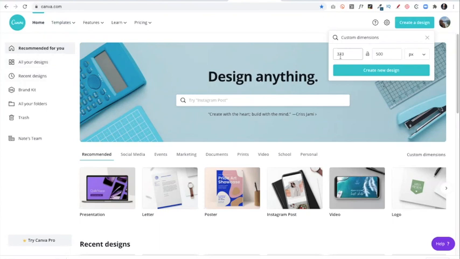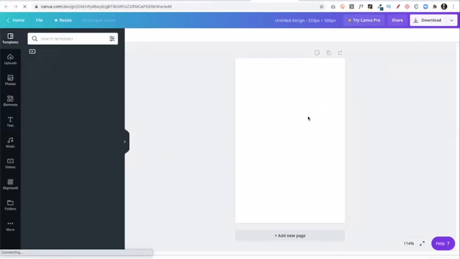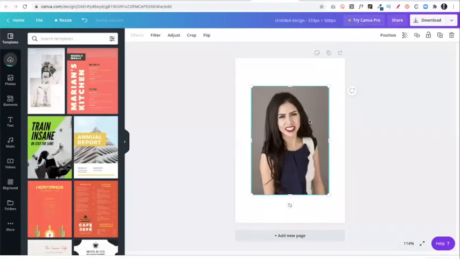On the right top corner, I'll see create a new design. Here's where I'll put in the dimensions that I want to resize. So here, 333 by 500. It'll then show up blank. So then I will paste in the image that I've just copied from the URL.